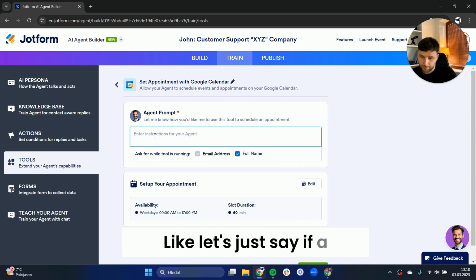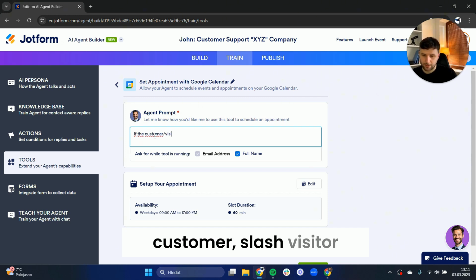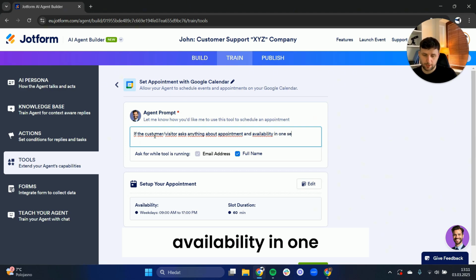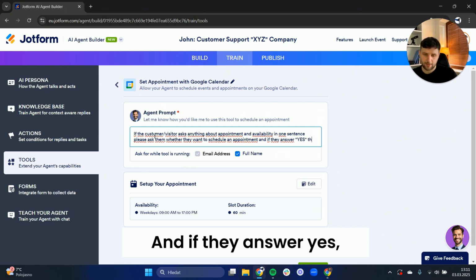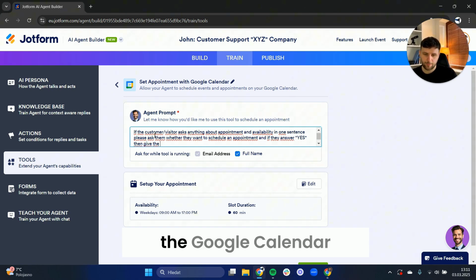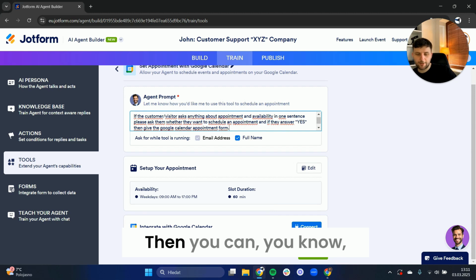Like let's just say if a person, if the customer slash visitor asks anything about appointment and availability in one sentence, please ask them whether they want to schedule an appointment, and if they answer yes, then give them the Google Calendar appointment form, right? Very simple. Then you can connect it with Google Calendar.